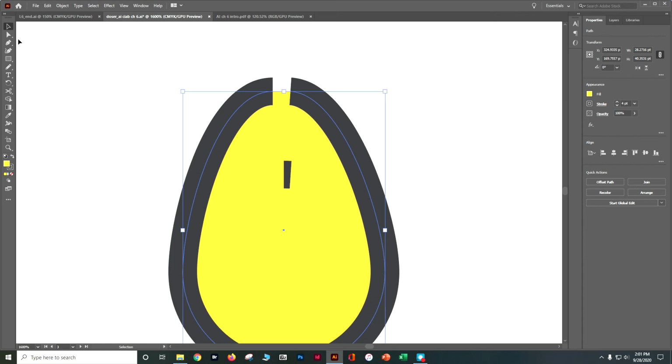I'm going to grab my direct selection and drag across my two points right here at the top. And we need to straighten those out. So we took our direct selection across, and we want to convert those anchor points.